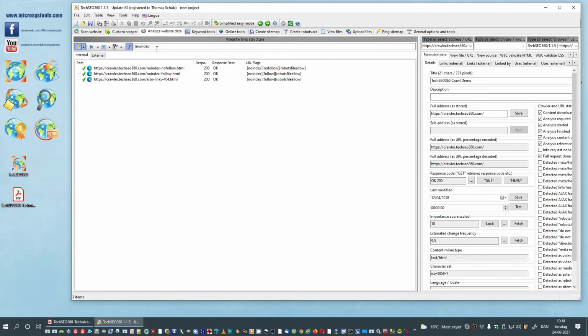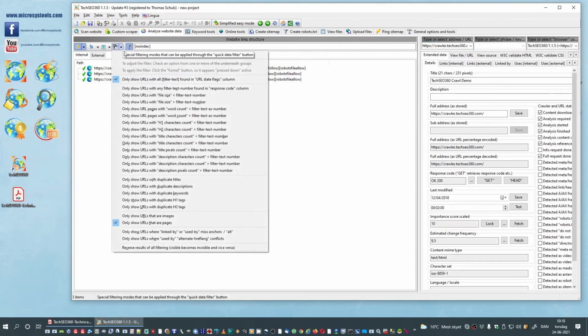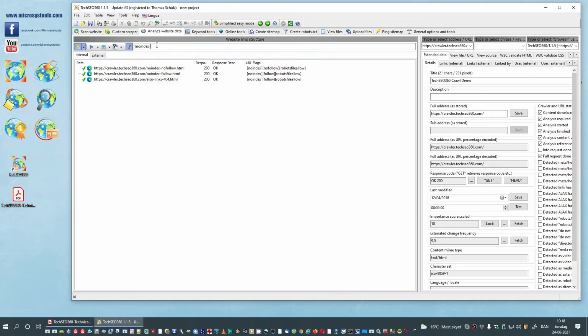And here we have an active filter, only show URLs with filter text, only show URLs for the pages. And we are using no index as filter text that match into URL flags. And so here we have a list of URLs, and we can see no index, no follow, no index, follow, no index, follow.